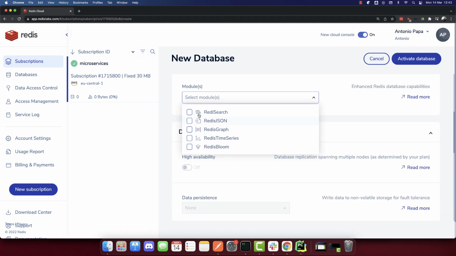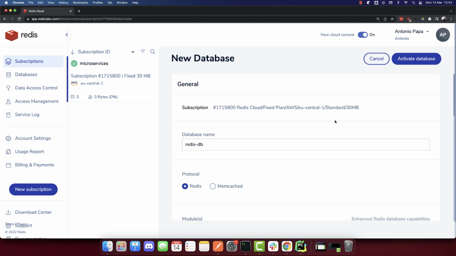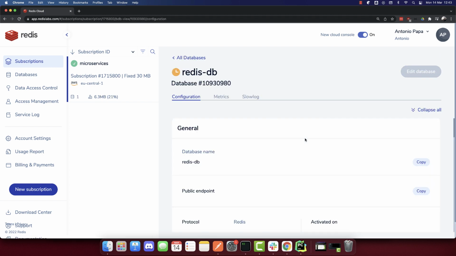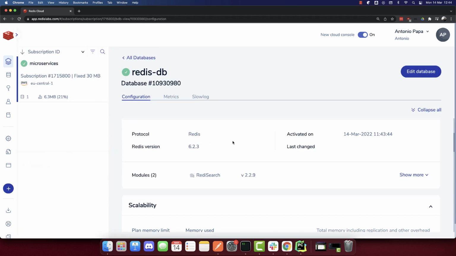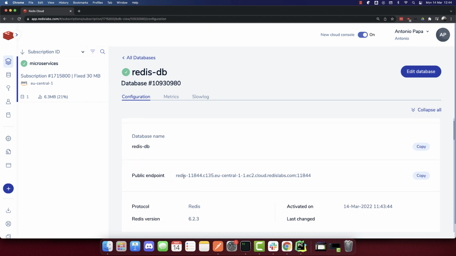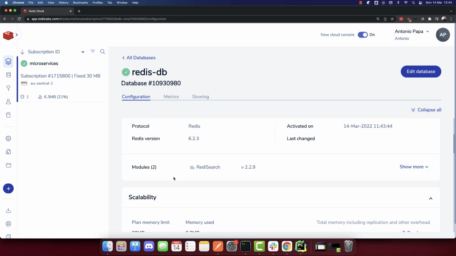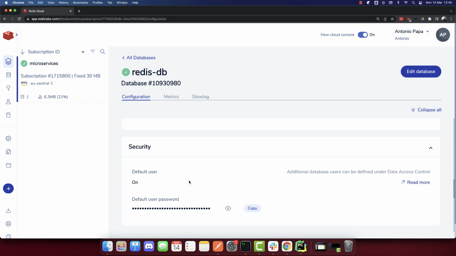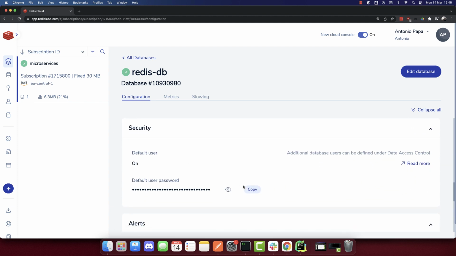And for the modules, I will select Redis Search and RedisJSON. RedisJSON is a database just like MongoDB, and Redis Search adds some functionality to search that database, like Elasticsearch. I will activate this database. The database was created successfully, and as you can see here, we have a public endpoint, which we will use right now. We also need the default user password, which we will copy as well.